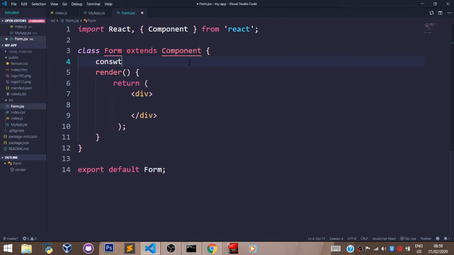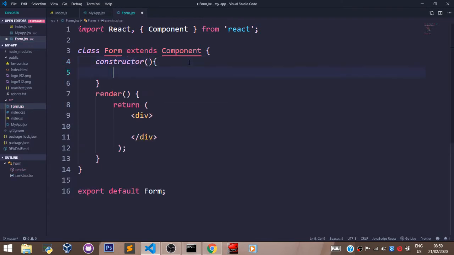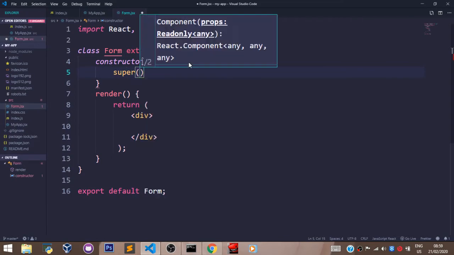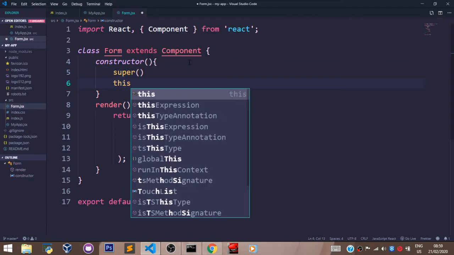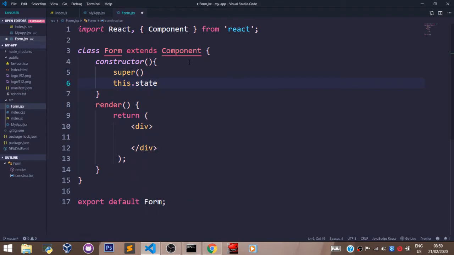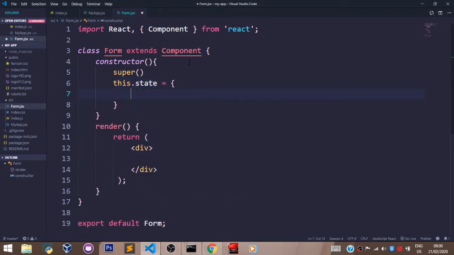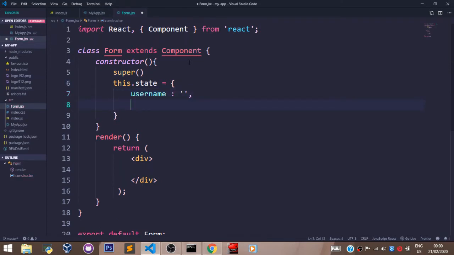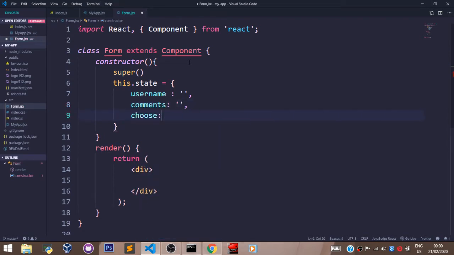Let's create a div here to get rid of that error, and in our class here we are going to pass in the constructor method, and with the super function as always, and we are going to define state. What we are going to pass in as the object properties in state will be the fields in our form. So we're saying username, we set that to nothing for now because there is no username till the user enters a username. The comments, we set that to empty for now. Let's say choose, and let's just pass in tennis for now.